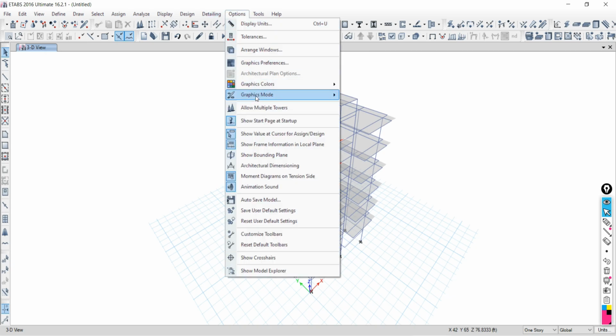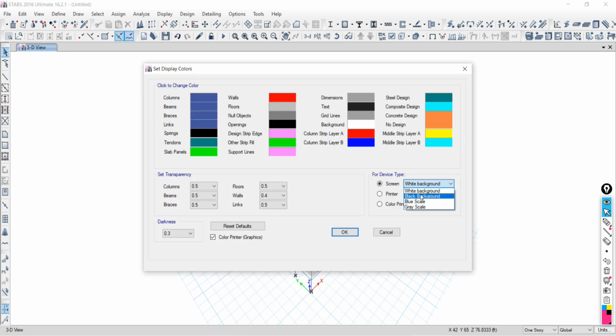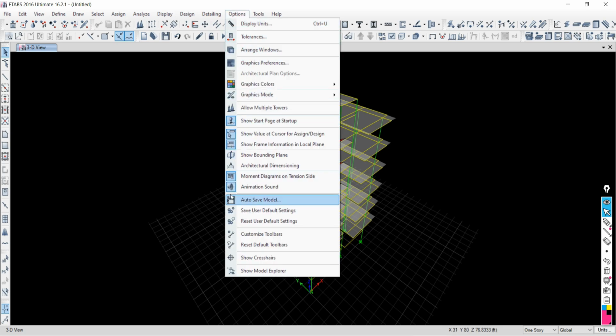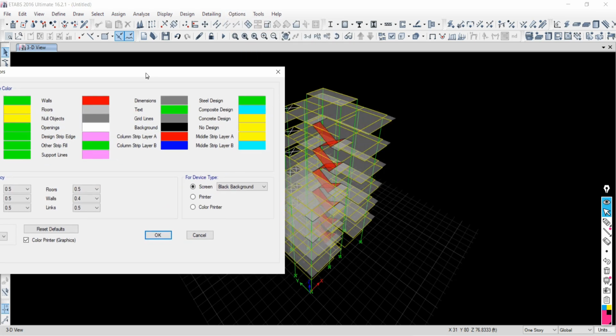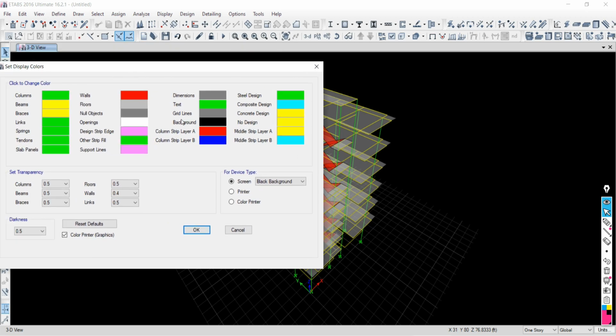Go to Option, go to Graphic Colors, go to Display, and under Display change it to the black background. Now say OK. Is it visible? Yes, sir. Now it is with the black background. And simultaneously, try to understand what is going to be executed. Graphic Color, go to Display. If I choose the black background, the suitable color of the different structural elements is suggested, chosen by the software itself.